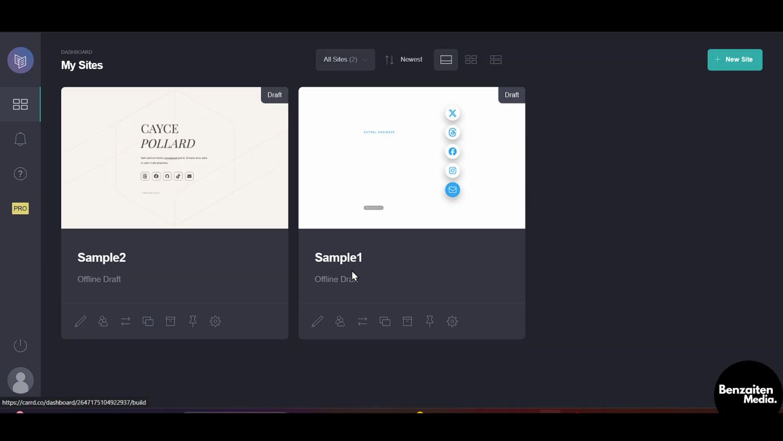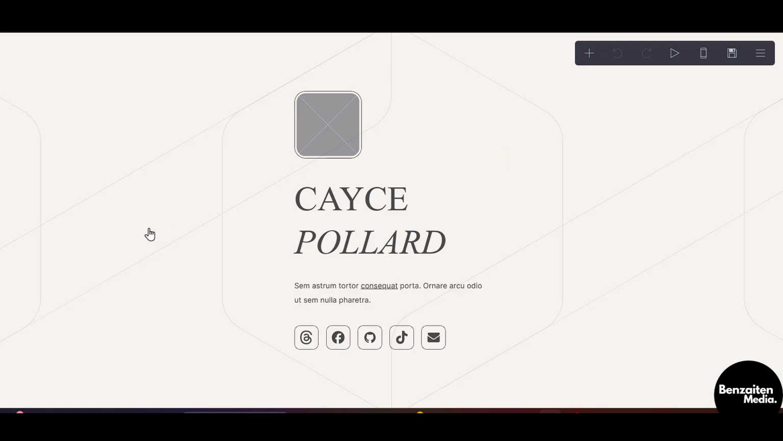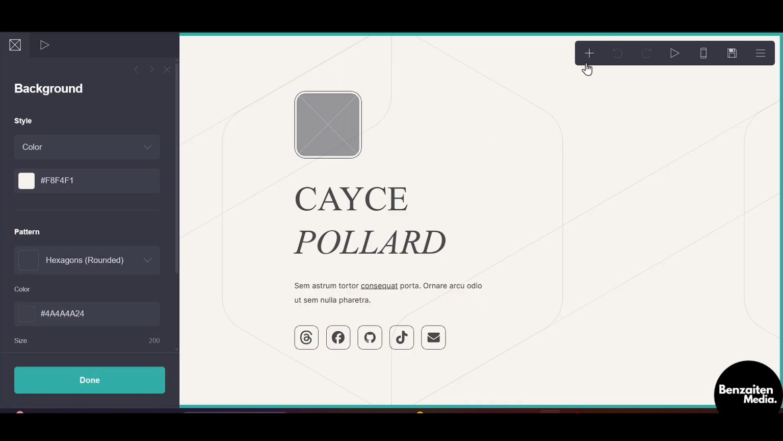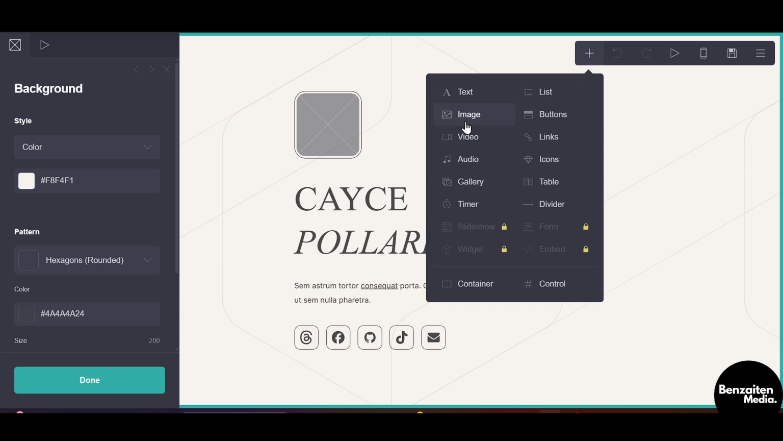And after that, you just need to go to the dashboard, your recent dashboard, or you can create a new one. And after going to your online site, the editor will open, and from here you can just click on this plus icon here and then click on image.